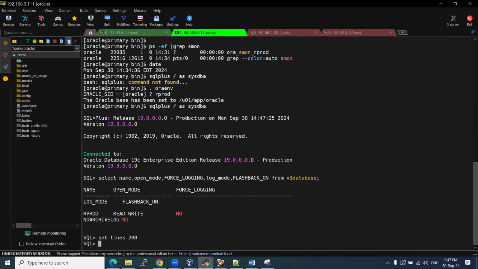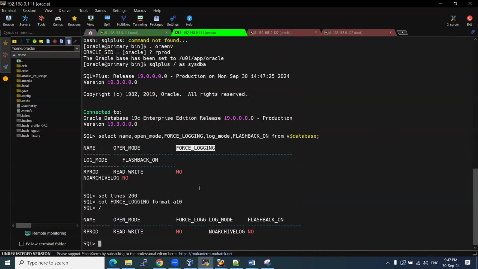Okay. Force logging, this much is not required. Call format A 10. Now check the query. So force logging is not enabled.